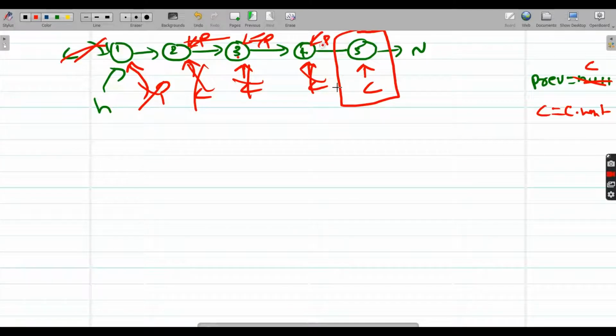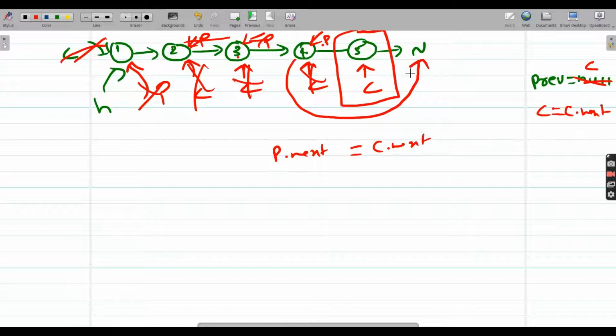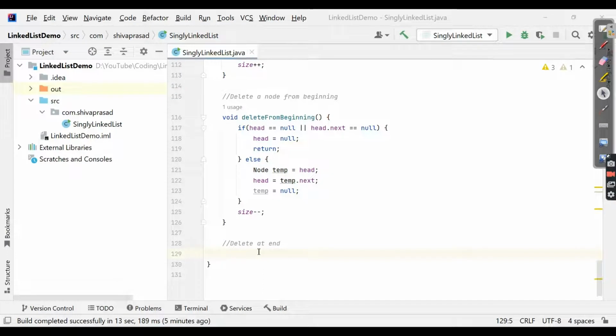In this case, what you can do is just something like this: p.next is equal to c.next. That means this is going to point to the null reference. So this chain is broken now, right? Then this node is now eligible for garbage collection. So this is the only simple step you need to perform. I hope you understood the process. Let's get into the coding part. Delete at end. So void deleteAtEnd.